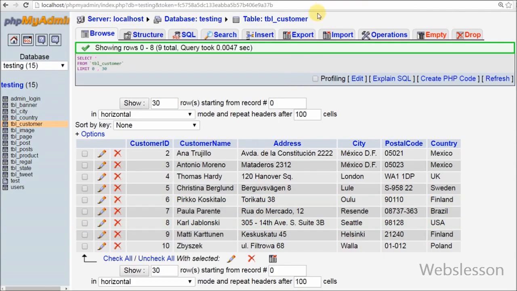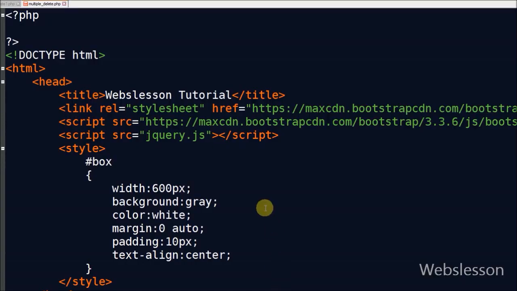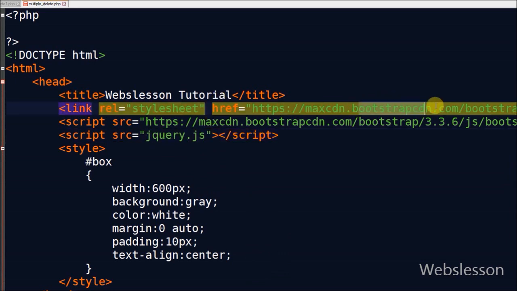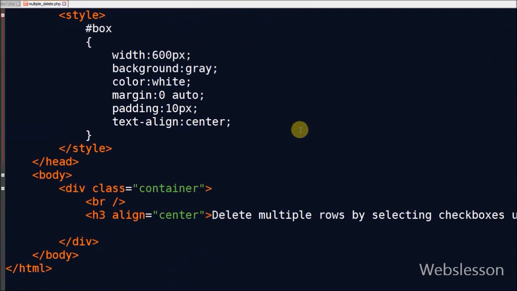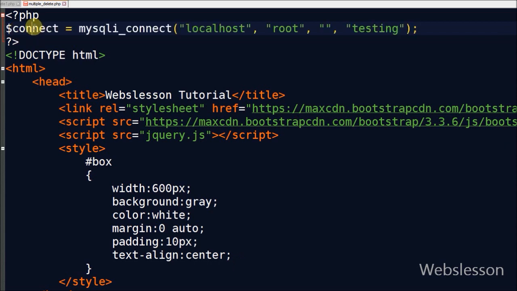Friends, this is my simple table of customer in which I have already inserted data into it. First, I want to write PHP code to see this data on web page. This is my simple HTML page. In this page I have used Bootstrap CSS and JavaScript framework with jQuery JavaScript library. On this page first I have made database connection and entered necessary information regarding database connection.